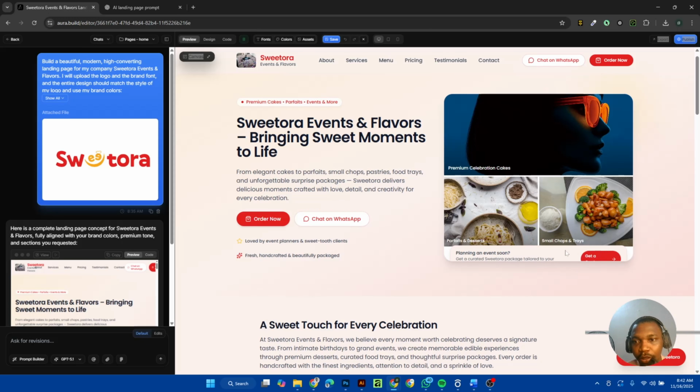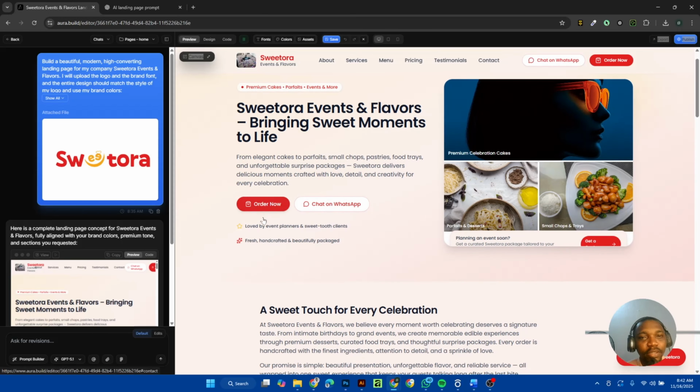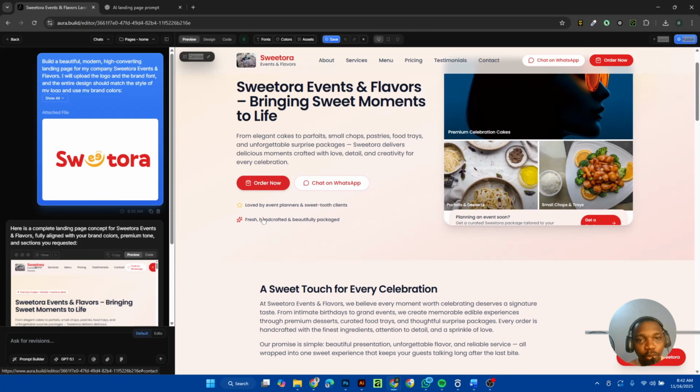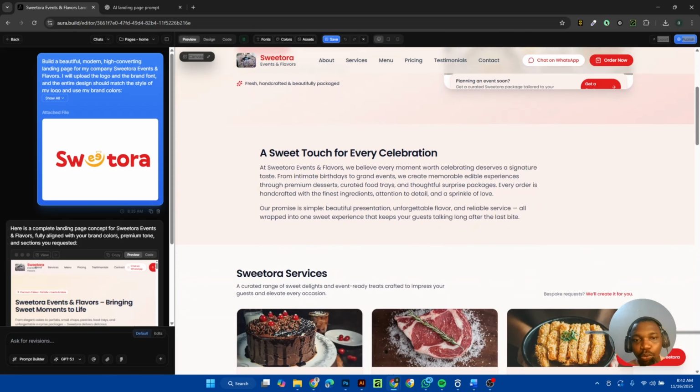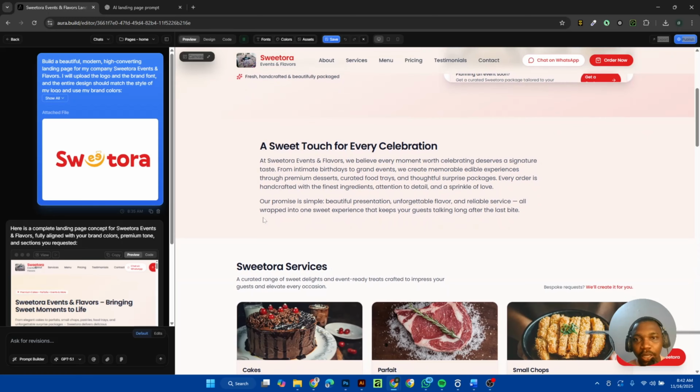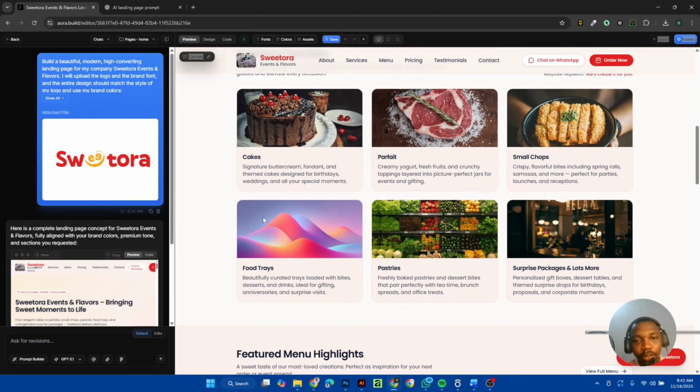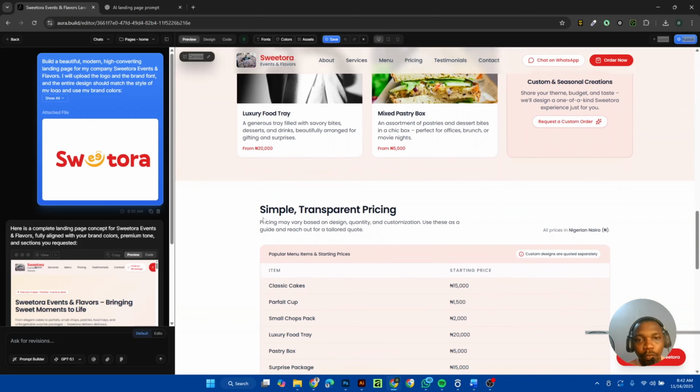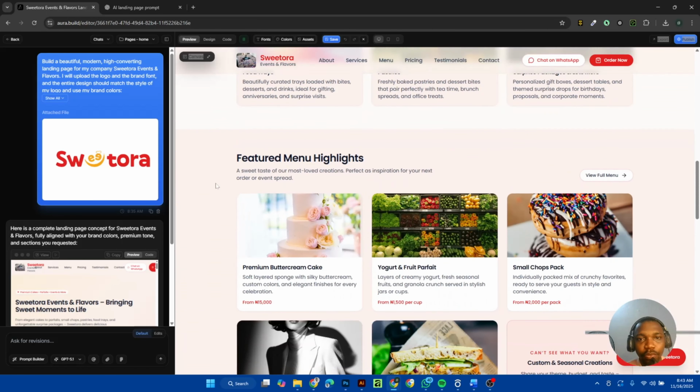So we have, okay, there's a little thing missing here. Get a code. This is supposed to be a call to action button, but where is it? So chat on WhatsApp, order now. The text, the color combination that I gave to it, it used it so well that I am honestly proud of it. Yeah.